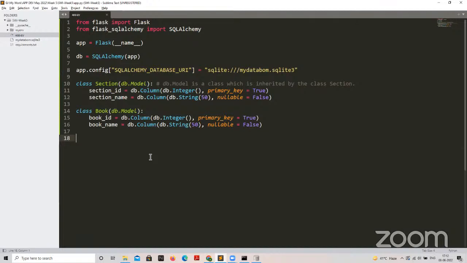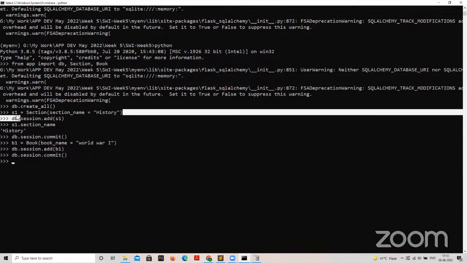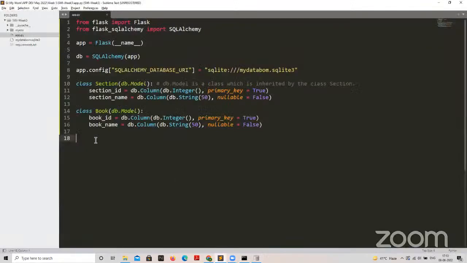Now, the command line interface is providing me an interface to interact with my application. For example, if I wanted to add this session, S1 is equal to section name history, this entire thing can be taken from here and written here. And then when I run app.py, whatever is written here will happen and the same changes will be committed to the database. That is okay. But every time I want to change this, if I want to make this history to geography, I'll need to come back and make the change to the code.